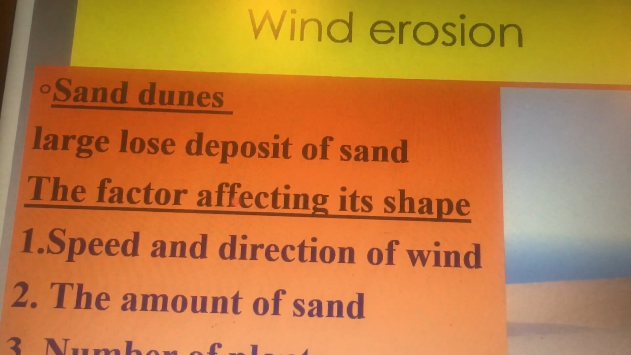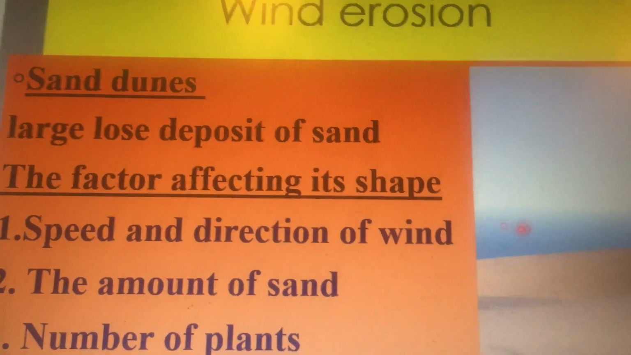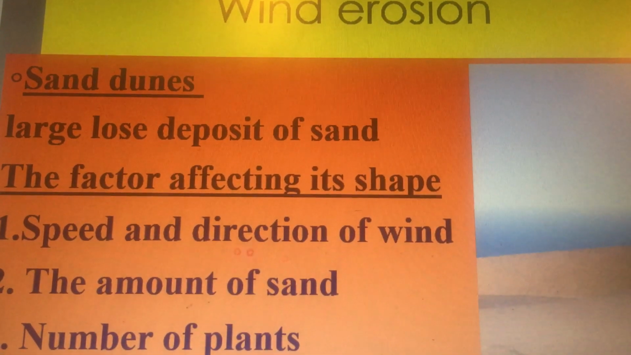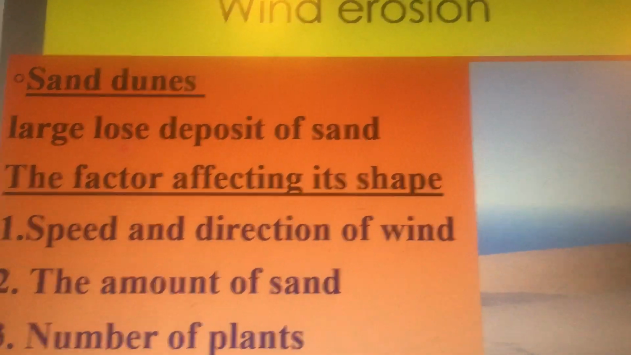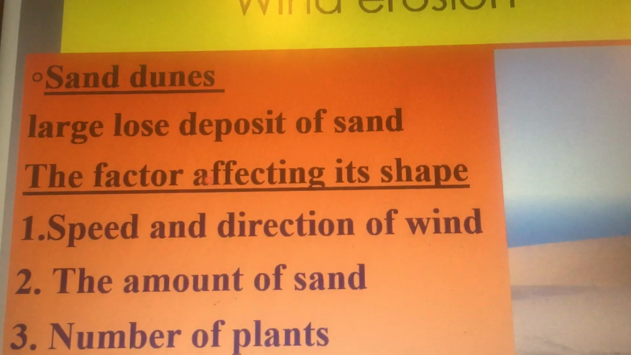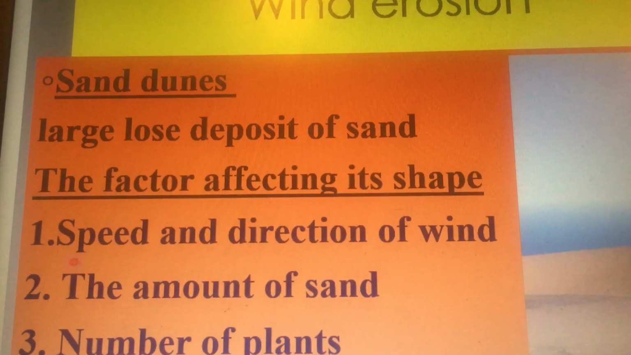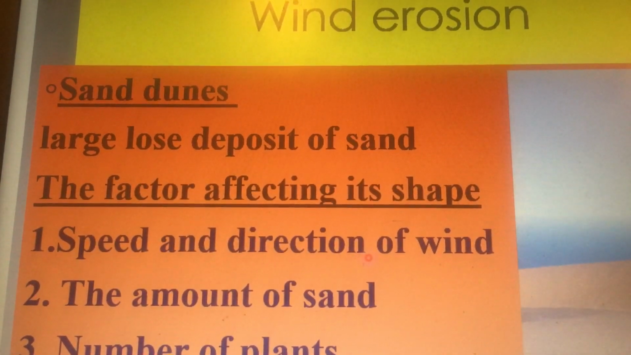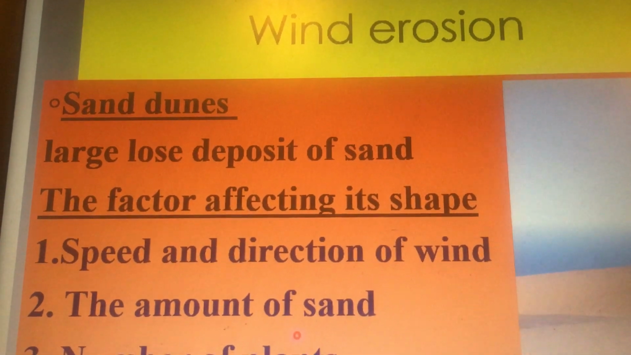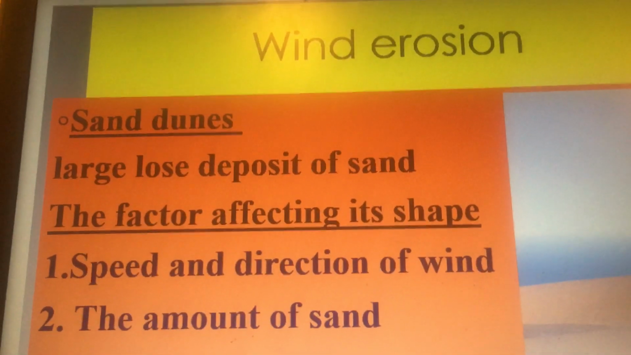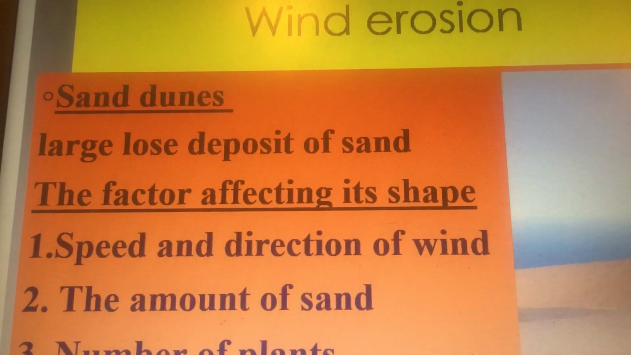Now, wind erosion. Sand dunes. This is the sand dunes. Large loose deposit of sand. The factors affecting its shape: number 1, speed and direction of wind. Number 2, the amount of sand. Number 3, number of plants.